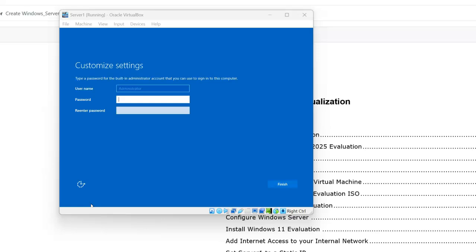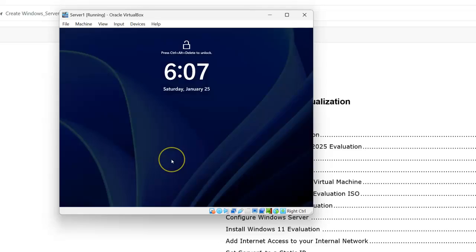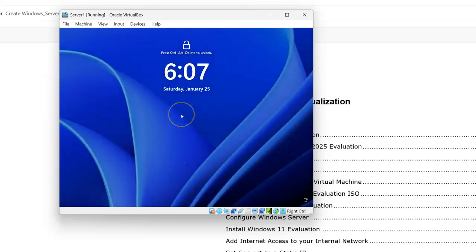Our Windows Server 2025 rebooted and came up to the setting of the password. We're going to use our password 01 so we don't forget what it is. Or you can use any other password, just don't forget what it is. Finalizing the settings, it's going to log us in as the administrator. The administrator is the first account created on any computer.